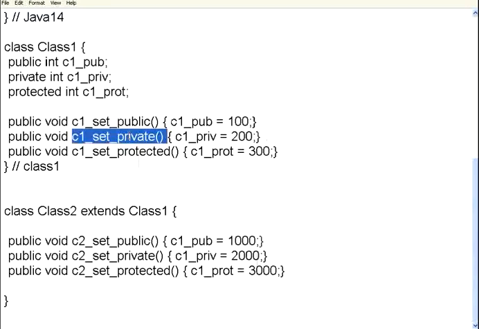Whereas the private will have a problem. Private can be accessed only within this class; even the child class cannot do that. The third is protected. If it is a child class, protected will be allowed. Let us compile this and see what happens.